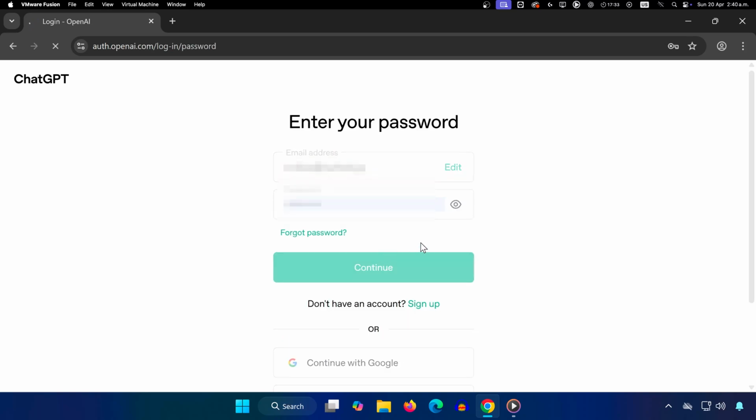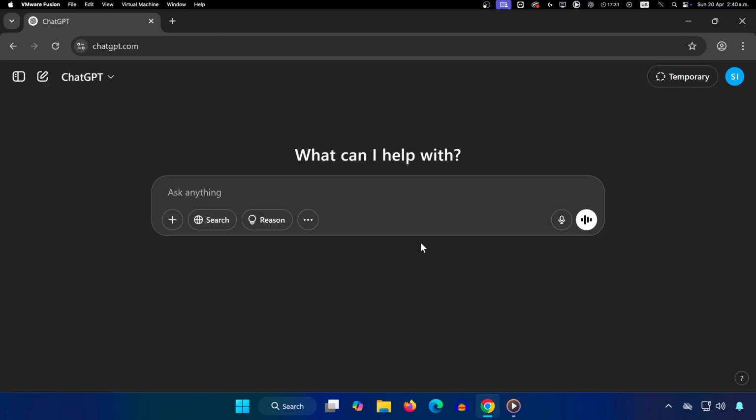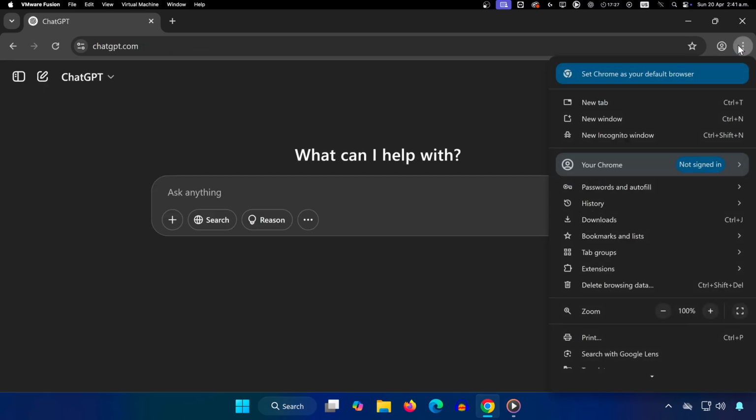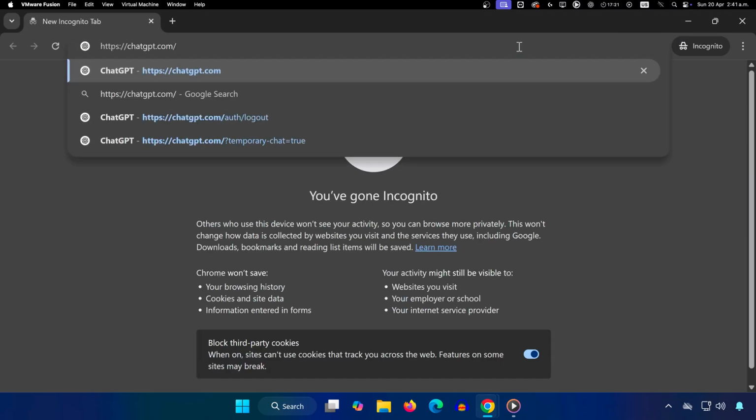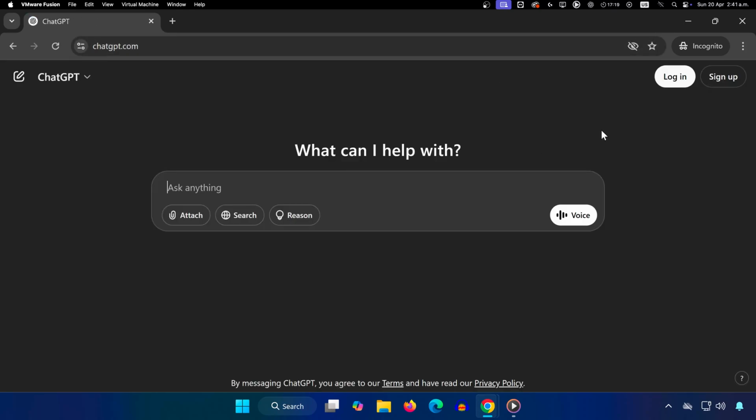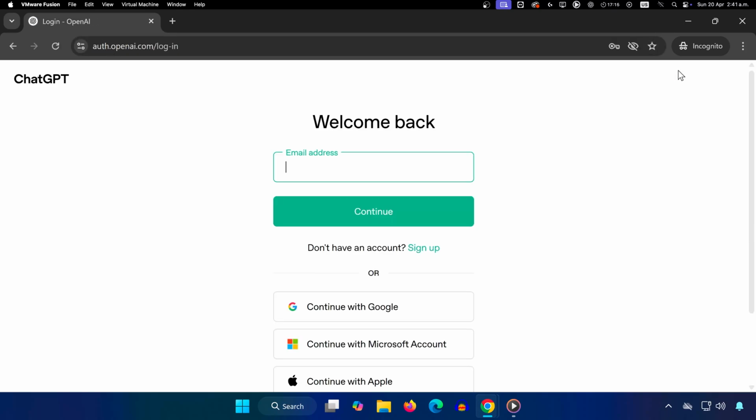If that didn't work, open a new Incognito window. To do this, click the three dots in the top right of your browser and select New Incognito Window. Now, go to the ChatGPT website and try using it from there. This helps in case the issue is related to cookies or cache.